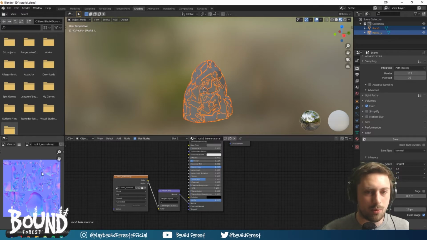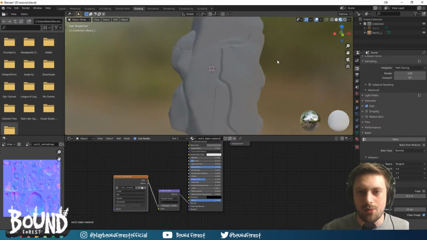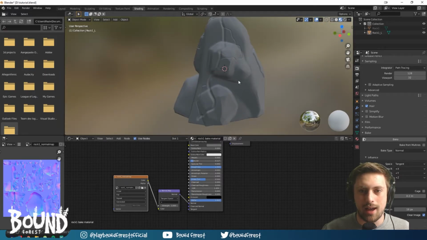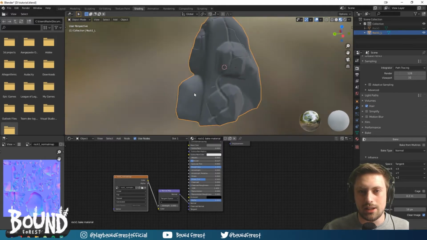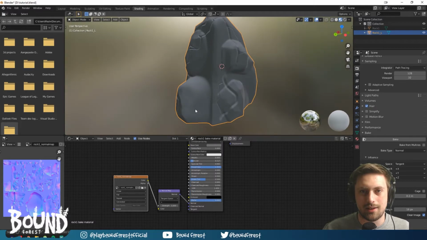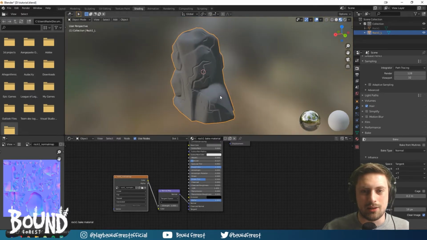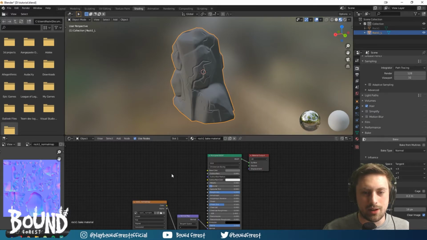So now we have our normal map. If I were to hide the high poly, you can clearly see how nicely the detail has been added. Like if I look how low poly this is, but it still has all the details and it's only 700 faces. You could have a ton of these in your scene without having any issues with performance. So this is great.